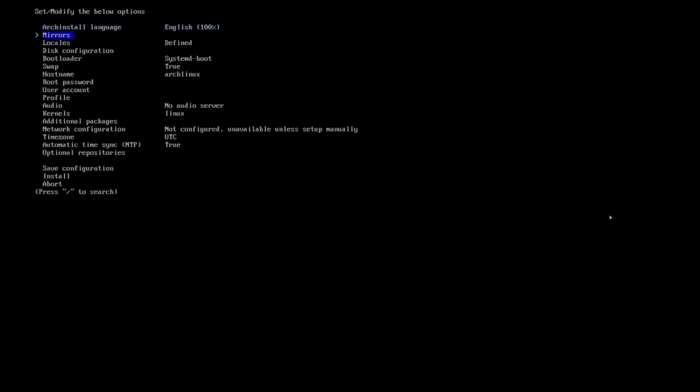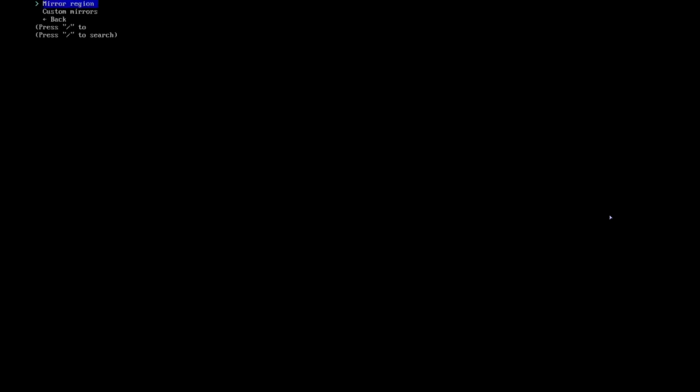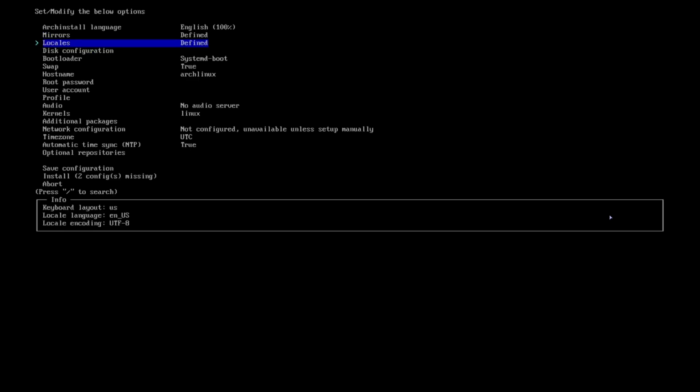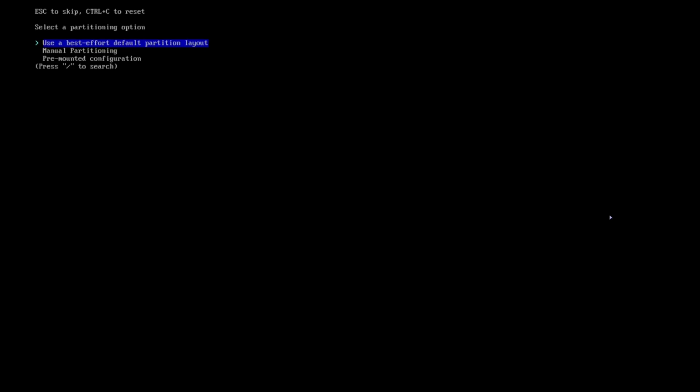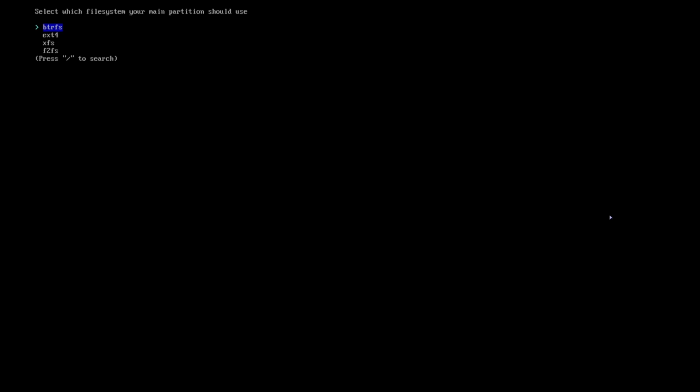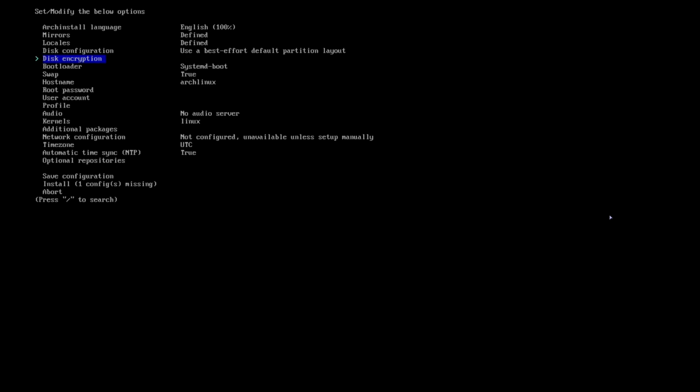And of course, set it up the way you want. I just keep it in English. Mirrors, choose the mirror which is closest to you. In my case, I'm in South Korea, so I'll use the South Korea mirror. This configuration, I'm just gonna use the best effort. I'm not gonna make it too complicated here. Btrfs, yes, yes. This encryption, I'm not gonna put an encryption. You can put it the way you want.